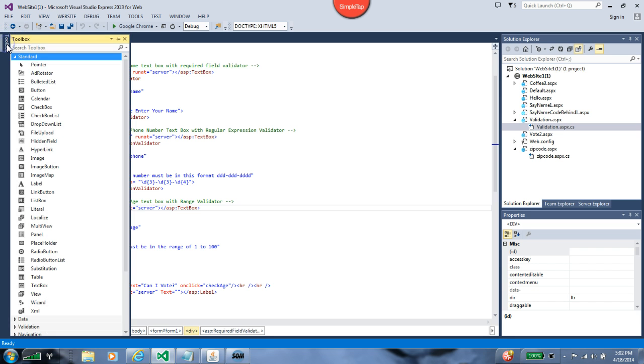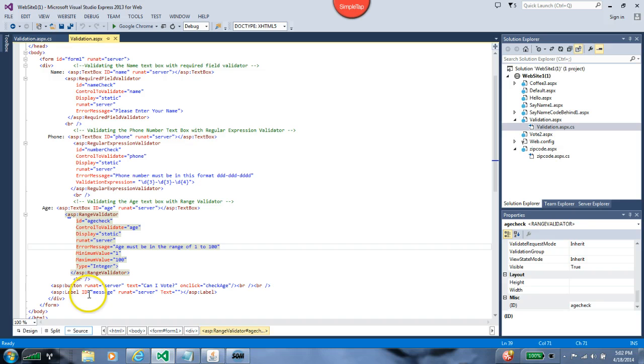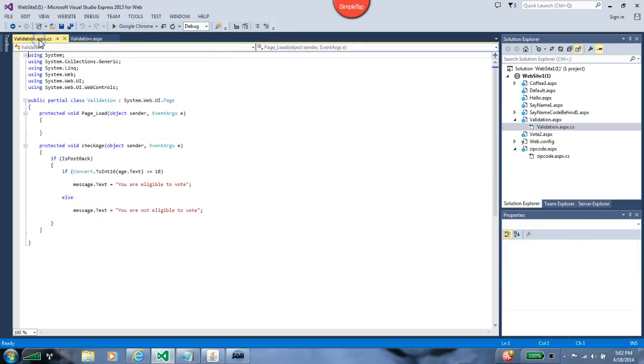Again, you can go to the toolbox, and in the standard toolbox you can add a label. That's what I have done here. So the ID of the label is message, so that's what we are having here. Message.Text is "You are eligible to vote." Suppose if this is not true, we are having an else part, message.Text equal to "You are not eligible to vote."